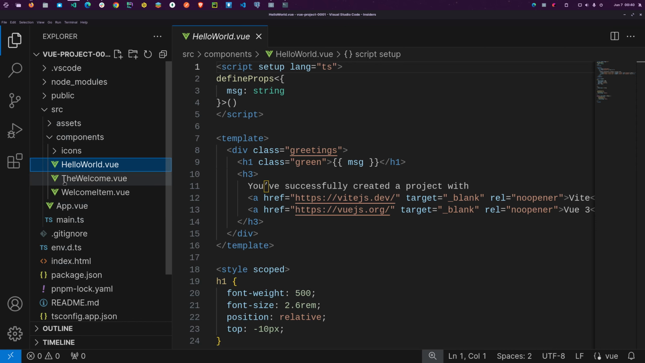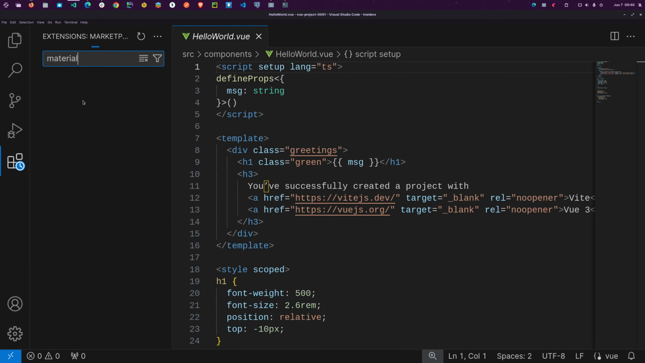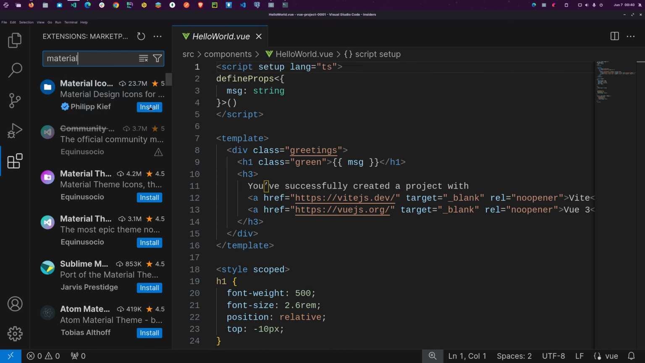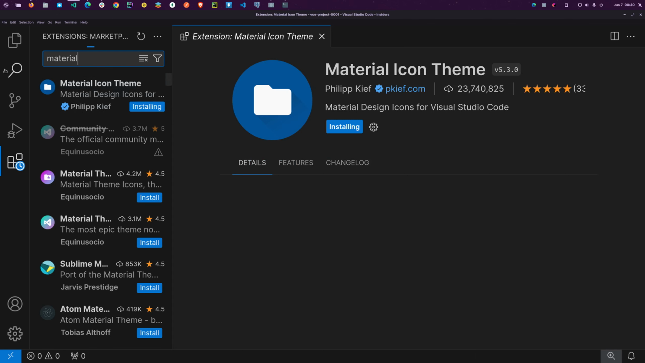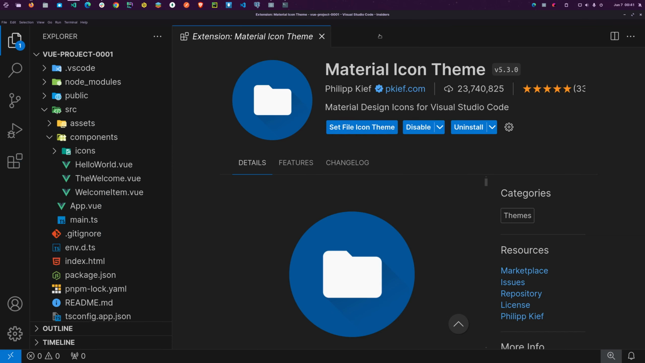Another thing you'll realize is that these icons I'll need to change. Let me just install Material Icon so that these folders look a bit different. Let me switch to material. Now you can see the folder icons look different and the file icons look different. So there's a distinction between what we have here.